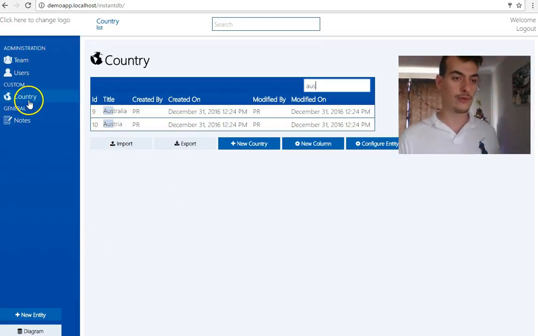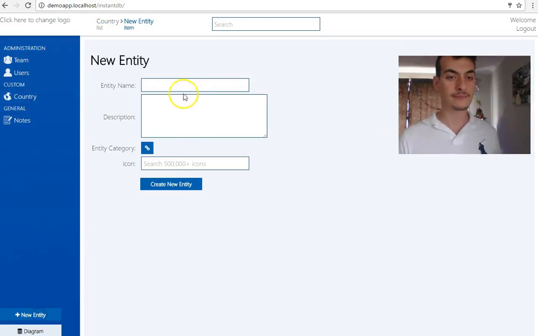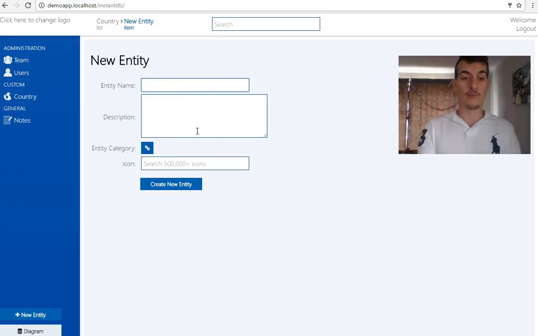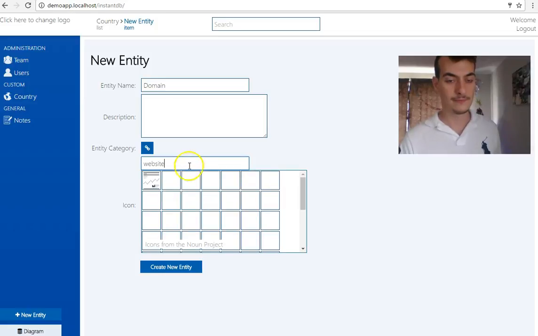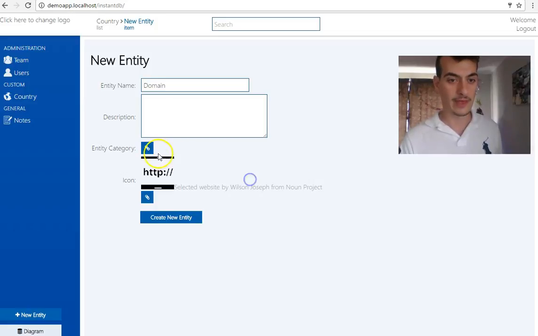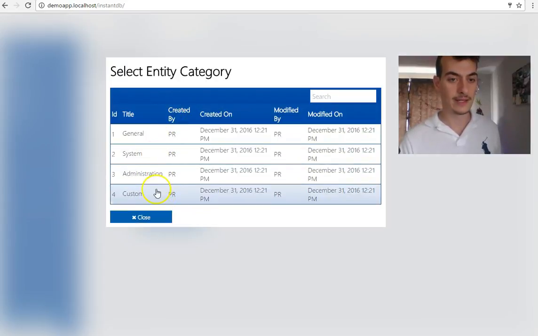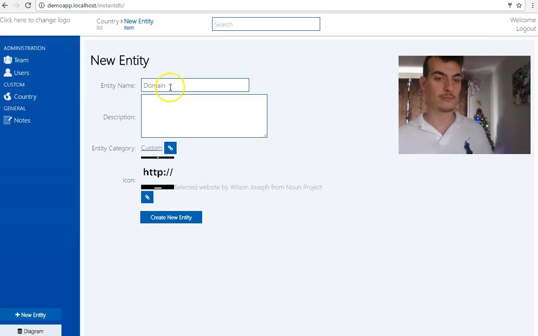So if you go through, we might want to create another entity, right? So we could link these up. We might have a list of website domains, right? So we'll call that domain. And then the icon will just say website. And we'll select, for example, that, and put the category and custom. And then we'll create a new one. So this is maybe domains or domain. So it's pretty much a list of website domains.